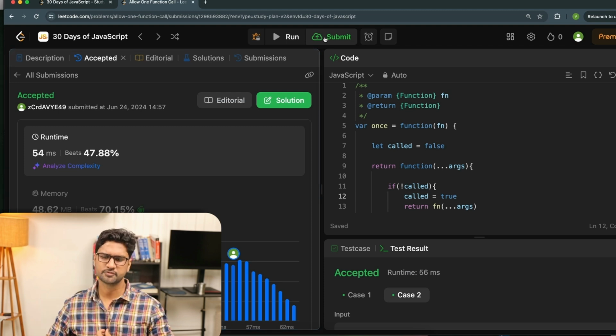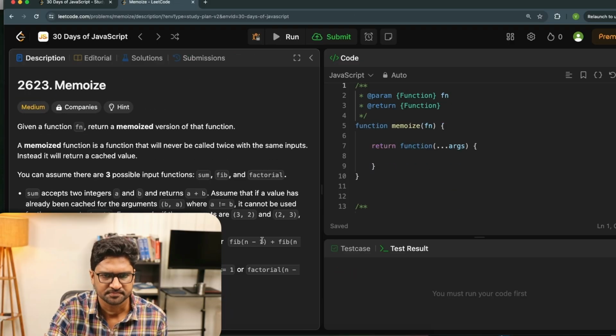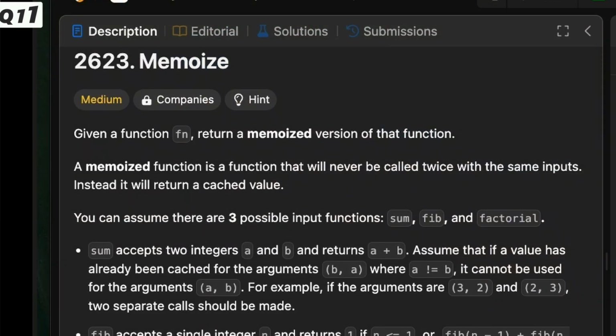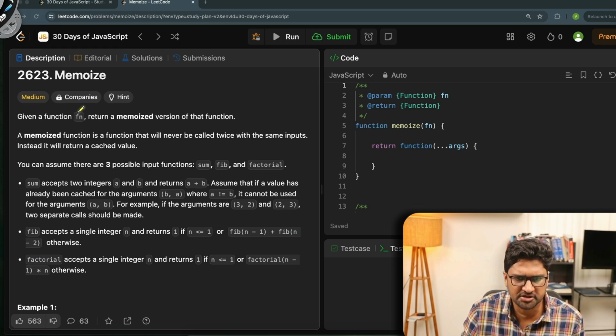Now let's try to move to the next problem statement. Let's quickly move to the next one. The next problem says memoize. It means that something has to do with the memory optimization, right? Using it. Given a function fn, okay, let me open my scribble. Given a function fn, return a memoized version of that function.